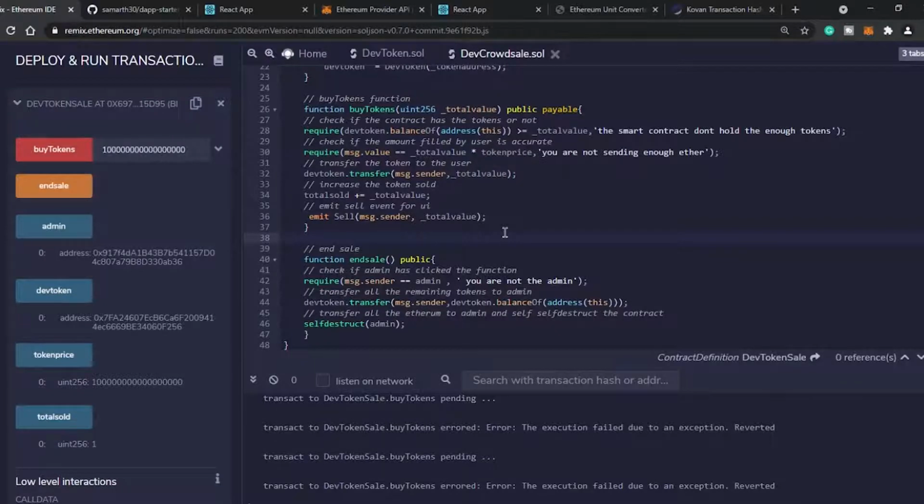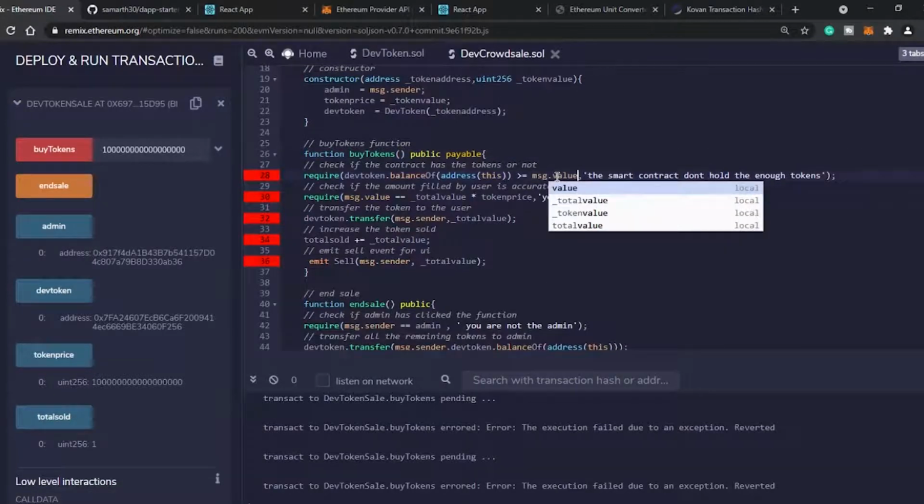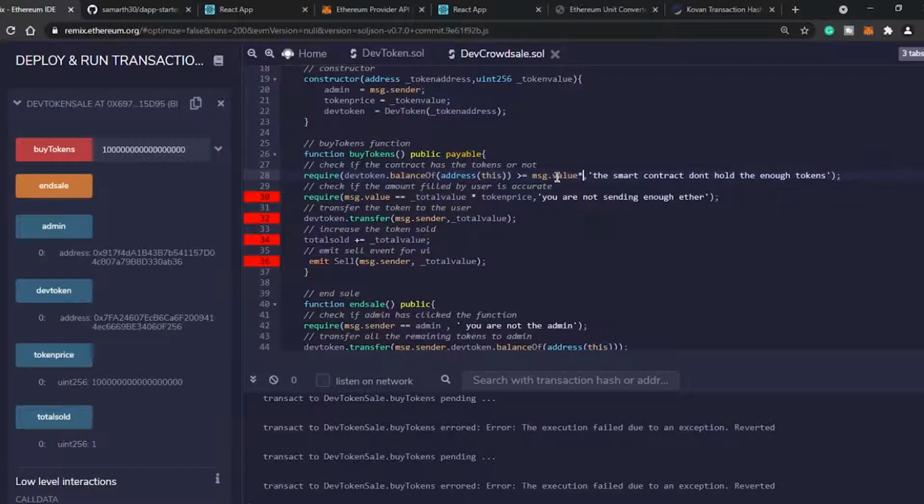So buy tokens must have this logic. Like if I send 0.1 ETH and rate of token is 100, it must get multiplied by the amount of ETH that I sent. Like if I send 0.1 and rate is 100, so 0.1 into 100 is equal to 10 tokens. So I must get 10 tokens. So according to it, I must remove the total value, right? And I just multiply this with the token price.